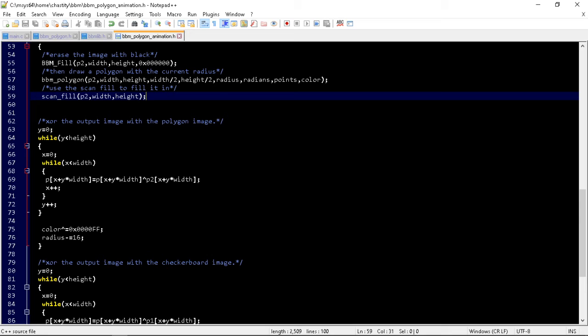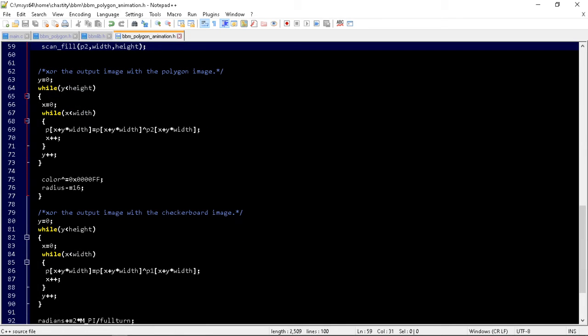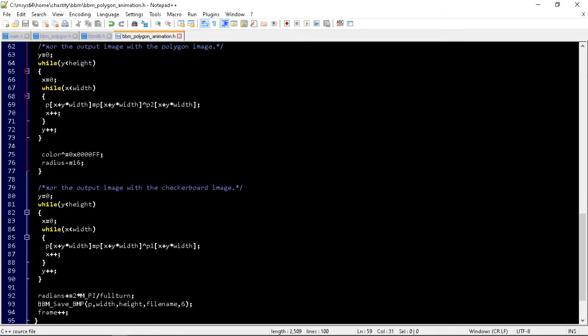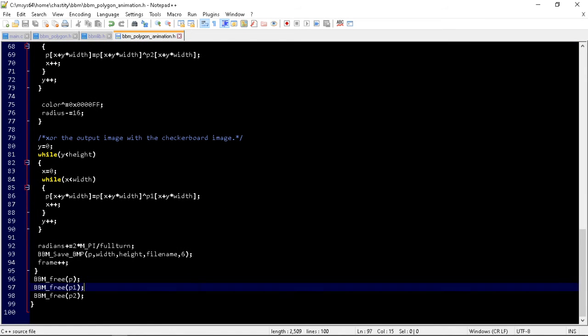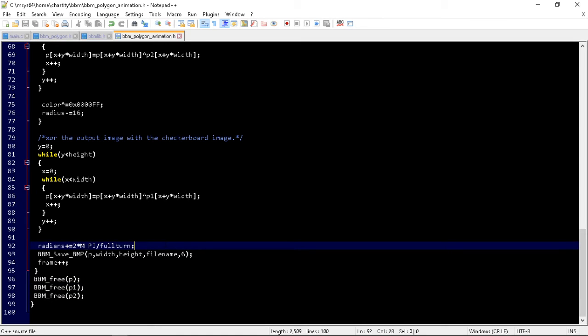And then you see the radius decreases by 16 each time. I can make this more or less if I want to. So I may try messing with it in the future. But right now it's 16. But then after it does all of that, it takes the checkerboard and XORs every pixel with that to the output image. So the final result ends up being very strange. And then it increases the radians by 2 times pi divided by a full turn, which I forgot how I came up with that formula, but I did it months ago.